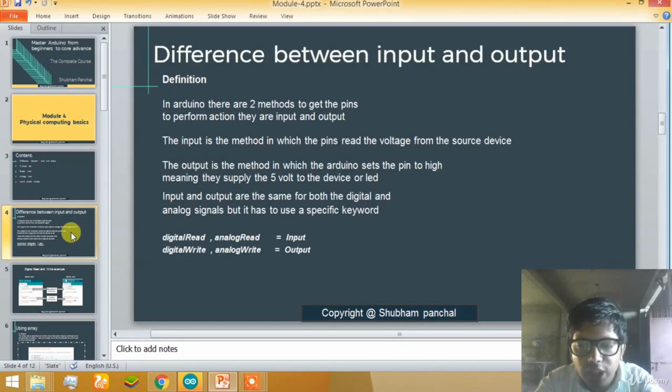First of all, the difference between input and output. This is a theoretical part, so we have to get through it. First of all, there are two methods only by which the pins of an Arduino can get access. First one is to give a digital input, and second one is to give it an output. The output and input can be both digital or analog as per the pin description.